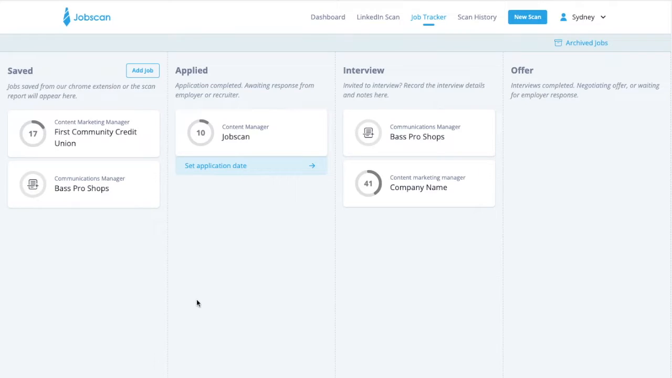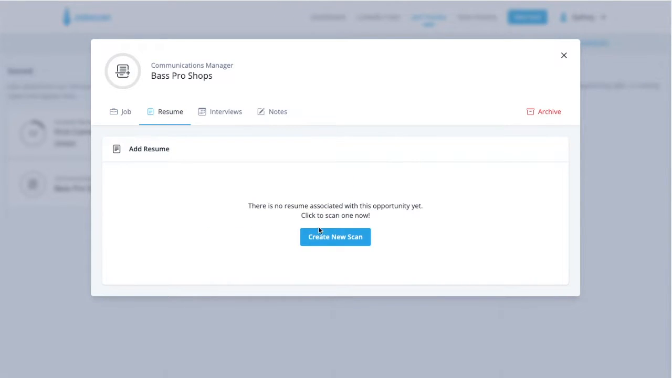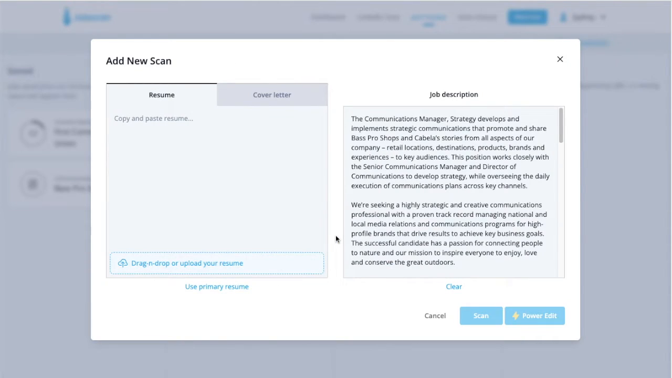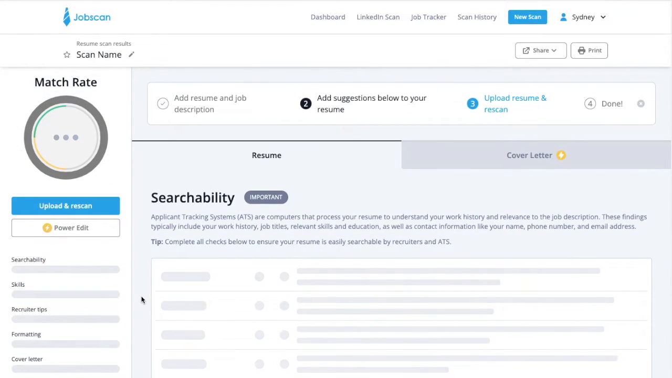One of the best features of Job Tracker is that you can see your match rate for every job you're considering or have applied for so that you know which ones you're a better match for. In order to get your match rate, open a job card, go to the Resume tab, and click Create New Scan. The job description you entered will already be in the correct field. You can either copy and paste your resume text or upload your resume file. You can upload your cover letter to optimize it too. Click on Scan. This is the match rate report.